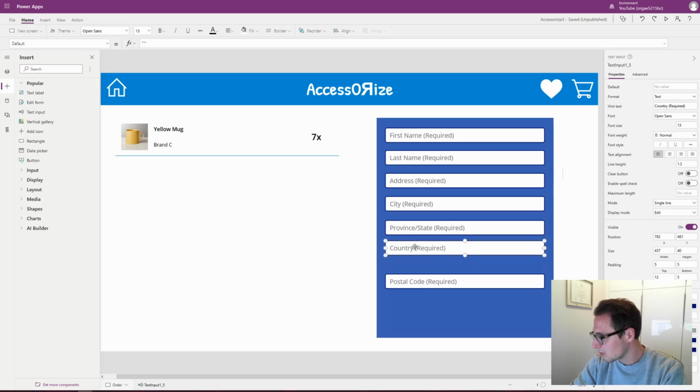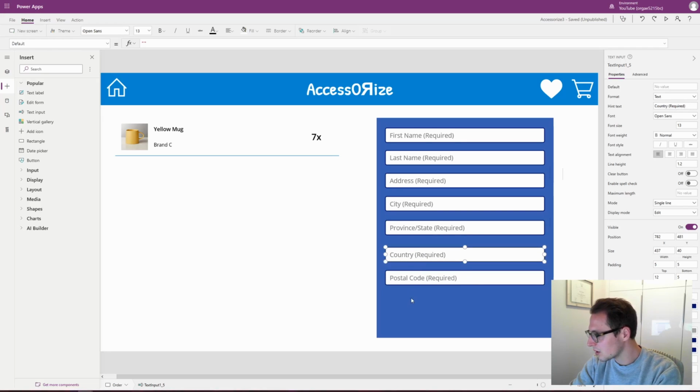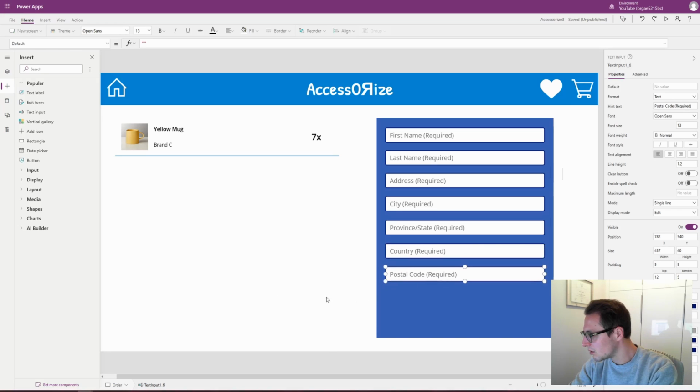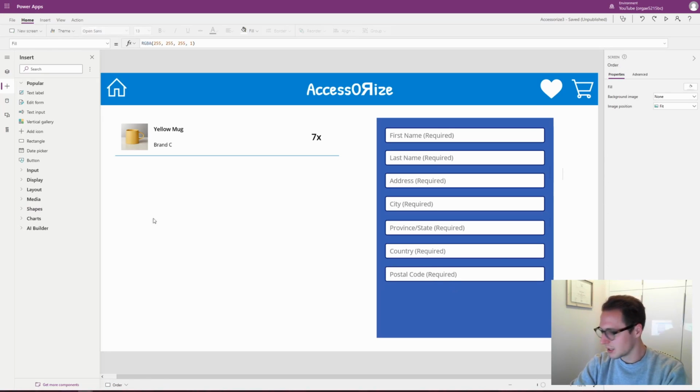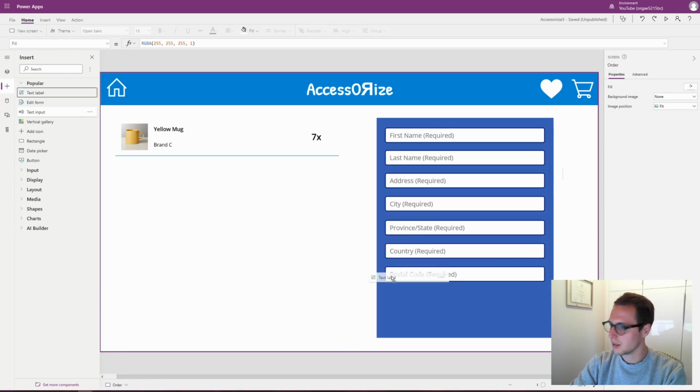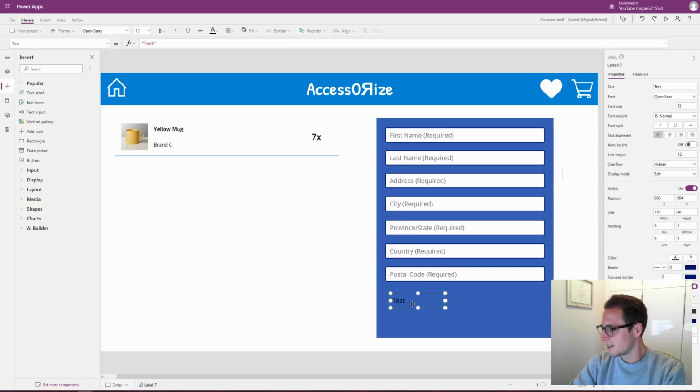All right, and then the last thing I want to do is make these a little closer so they don't look off. Alignment might be slightly off there, but looks okay right now. I'm going to add a label in here, and what the label is going to do is give me my total. So my total amount.